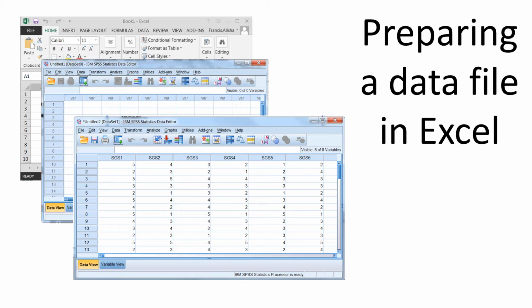In some cases, we need to enter the data from paper-based surveys or records. If we administer a survey electronically, we won't have to enter data, but we will have to go through a process similar to what we do with paper records. This video will focus on that process.